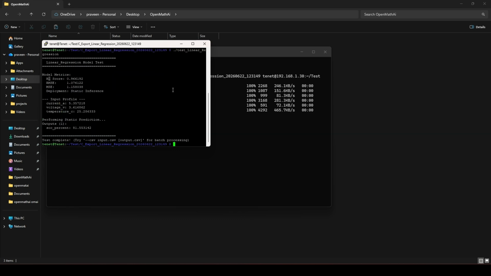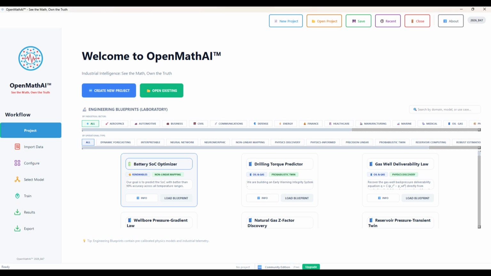The generated source code remains fully editable and can be modified, recompiled, and redeployed on the Raspberry Pi as needed. This confirms that the exported OpenMathAI engine can be successfully compiled and executed on both Windows and Linux-based Raspberry Pi systems.